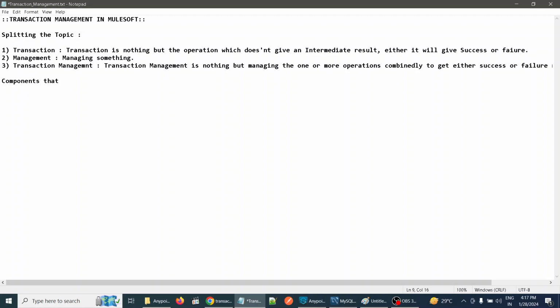Components that allow transaction management in Mulesoft.